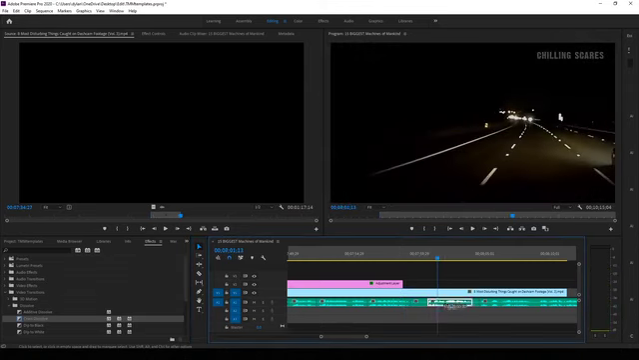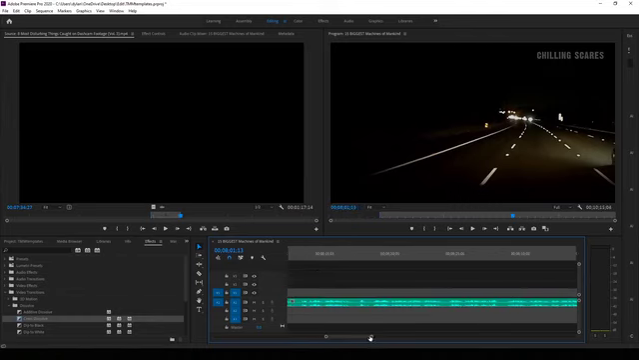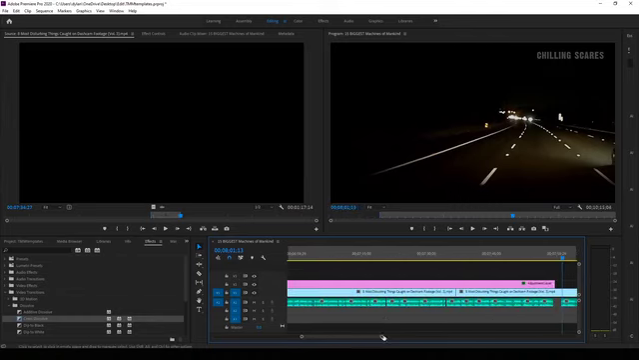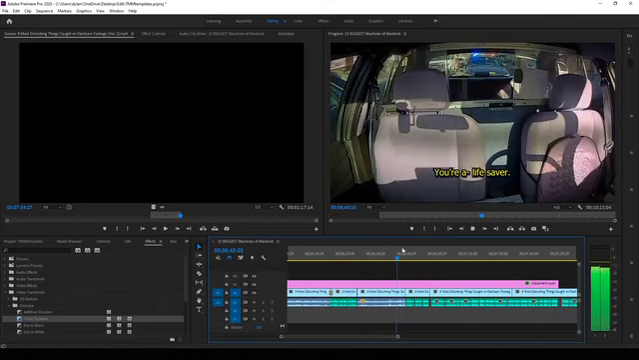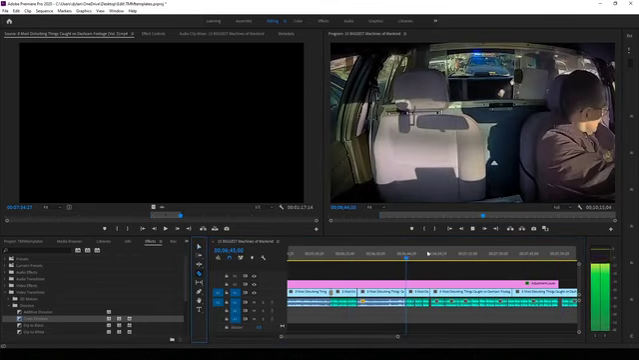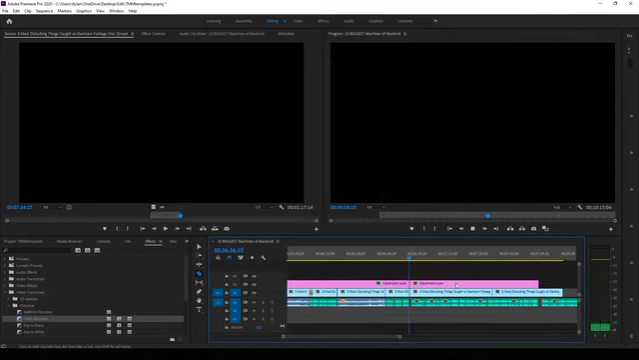This dash cam... Right, there we go. So, now we need to cover the watermark. Alright.